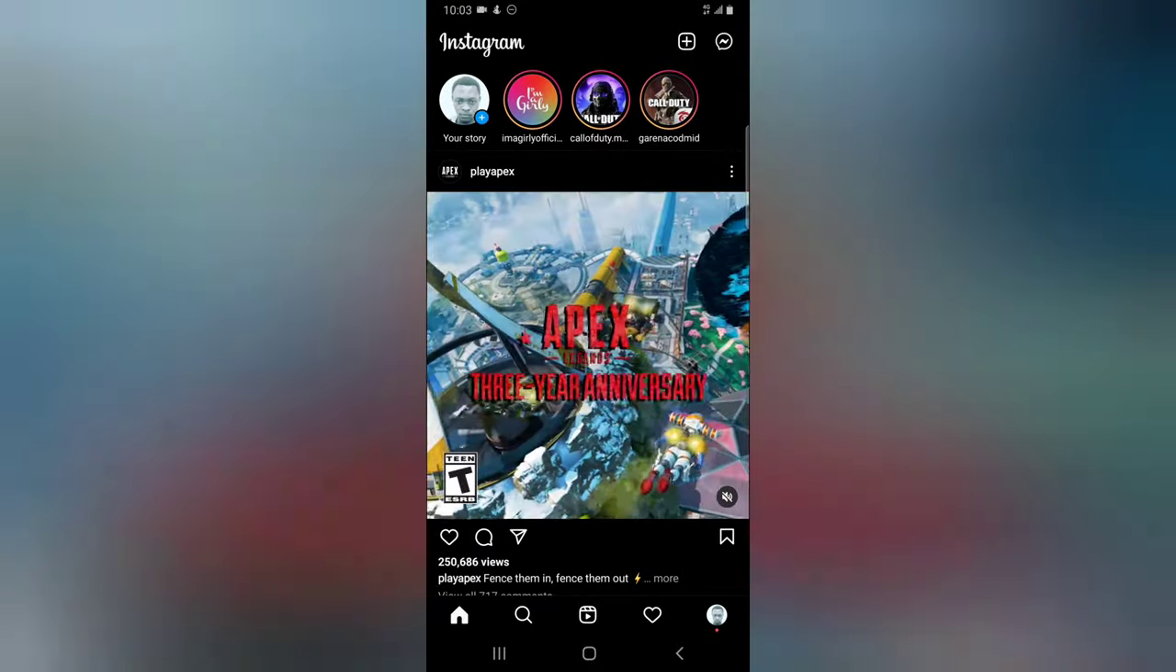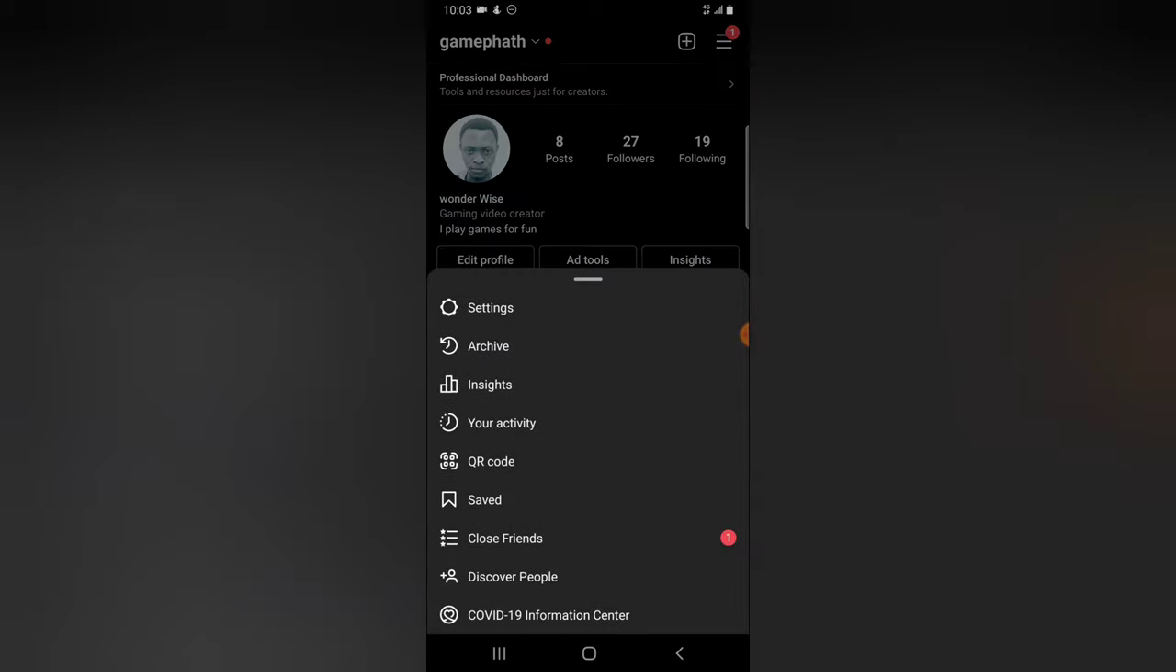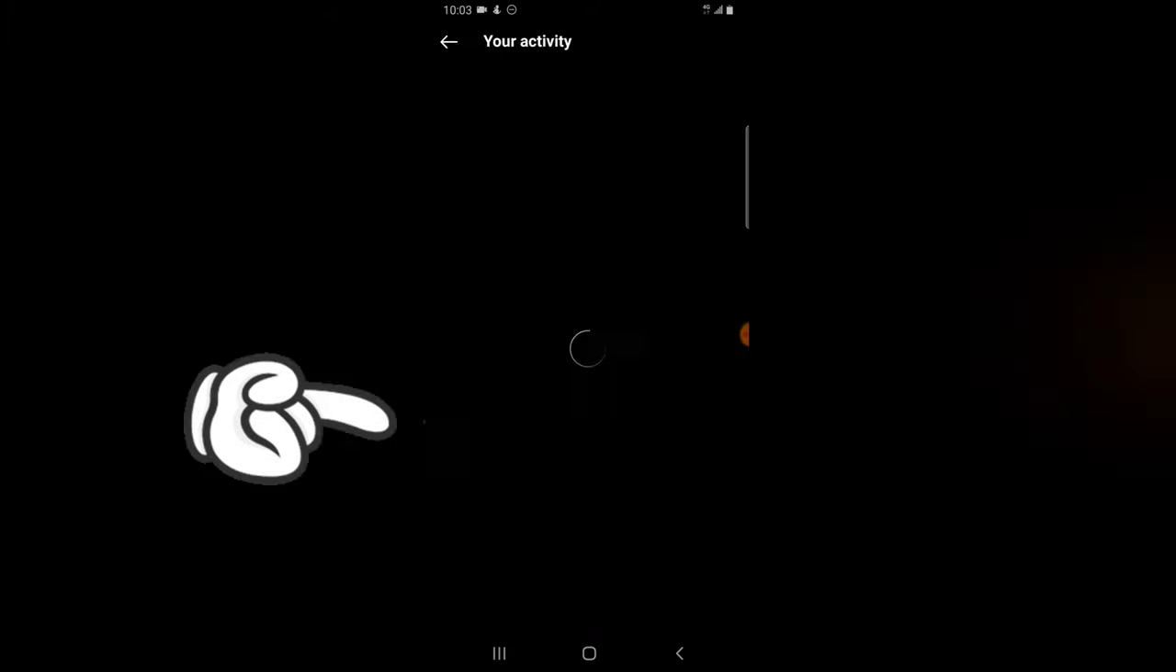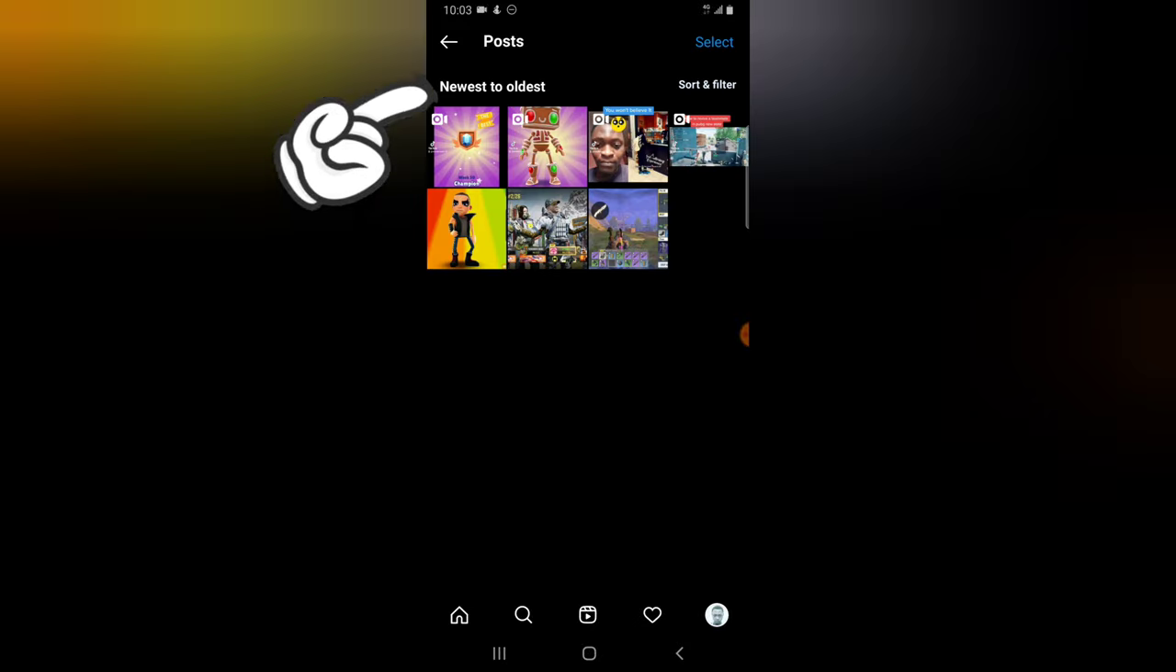So first click on your profile area on the bottom right, and then click on the menu icon on the top left area, and you are going to notice where it says your activity. Go ahead and tap on that, and when you tap on your activity, you are going to see different things here. So first click on posts and videos, and on this area, if it's a post you want to delete, select the post. If it's a reel, select that, or if it's a video, go ahead and select that, whichever one it is. But I'm going to choose a post right there.